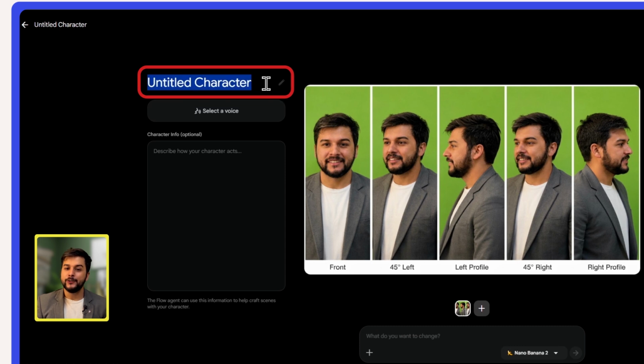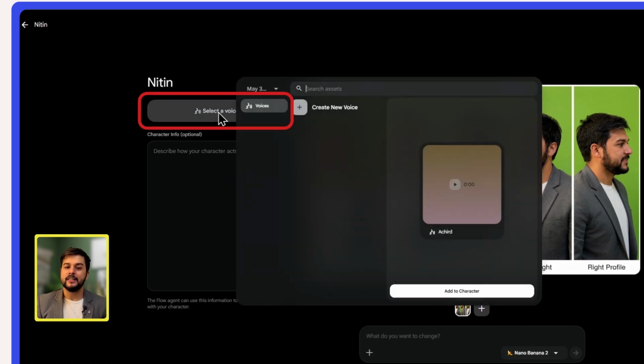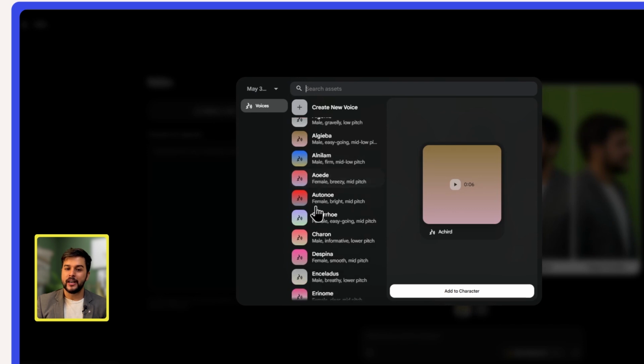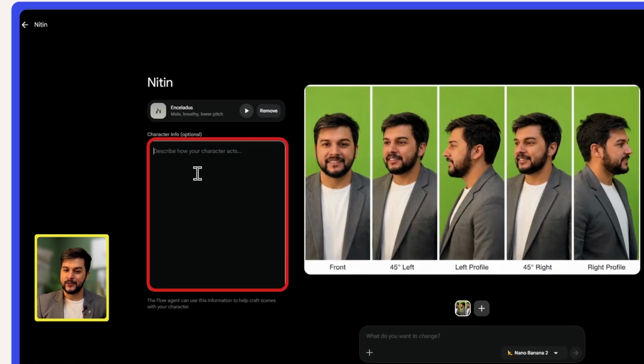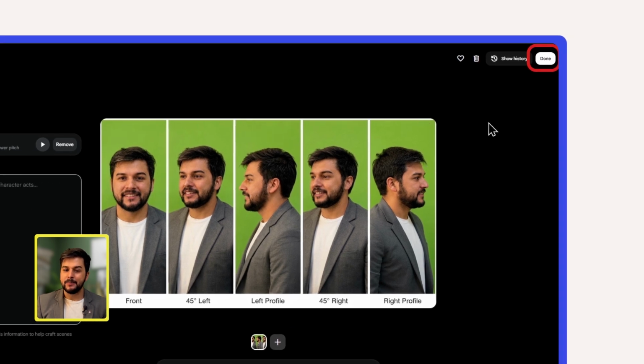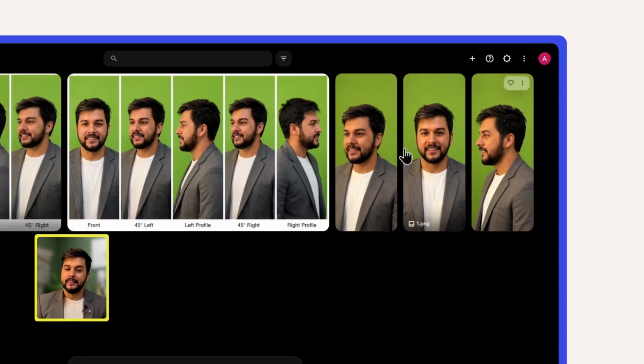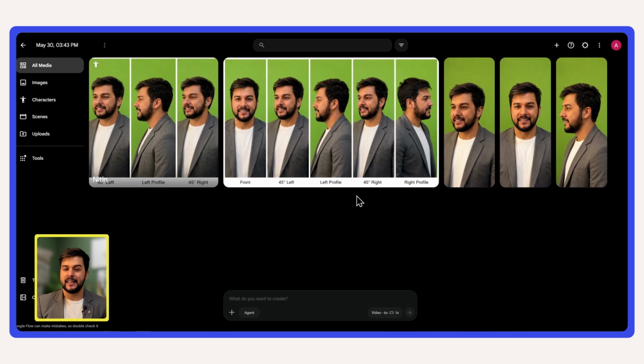At the top, give your character a name. You can also click on Select a Voice and choose a voice for your character if you want them to speak in the video. In the character info section, you can add any additional description or notes about your character. Once everything is set up, click Done to save your character. This will take you back to your project in Google Flow.